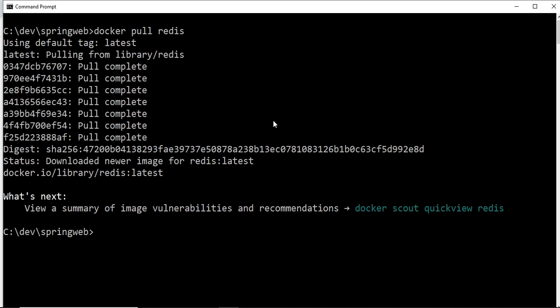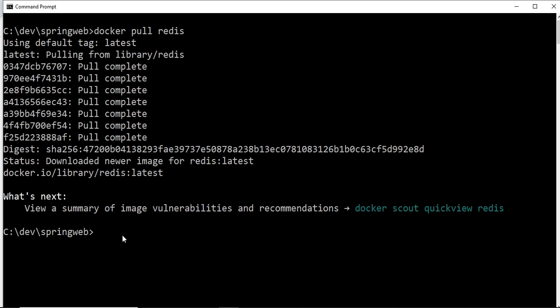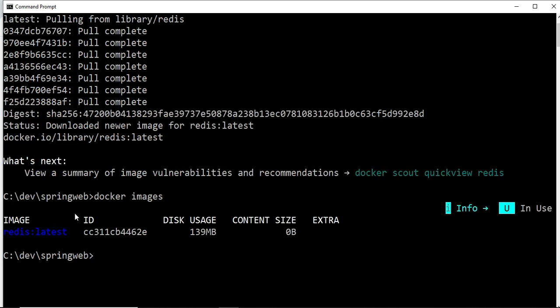Now you could see the image has been pulled successfully from Docker Hub, and it has been pulled layer by layer. Let's see if the image is present here. For that you need the docker images command. This is going to show you the image which has been pulled from Docker Hub.